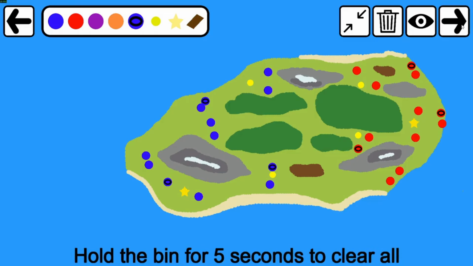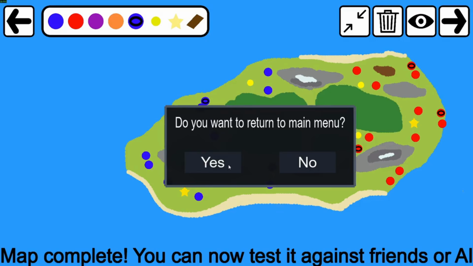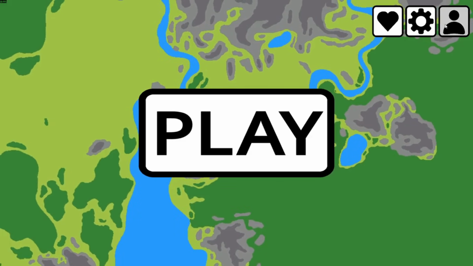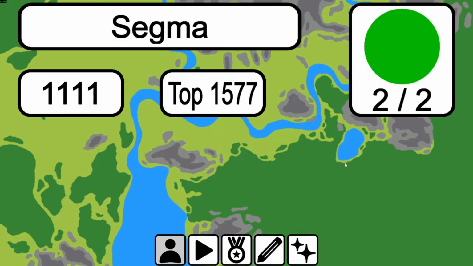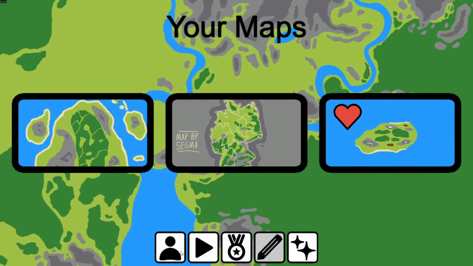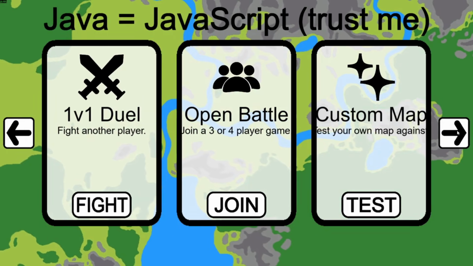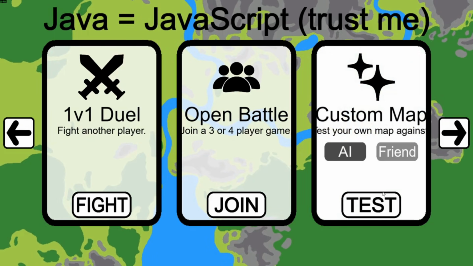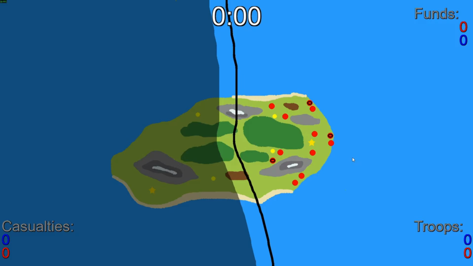So, map complete. Then you want to press escape. Go back to your profile picture. Go to the editing button. Heart your map. You always gotta heart it. Then play. Then go to the right, custom map AI. And now, you can play your map.